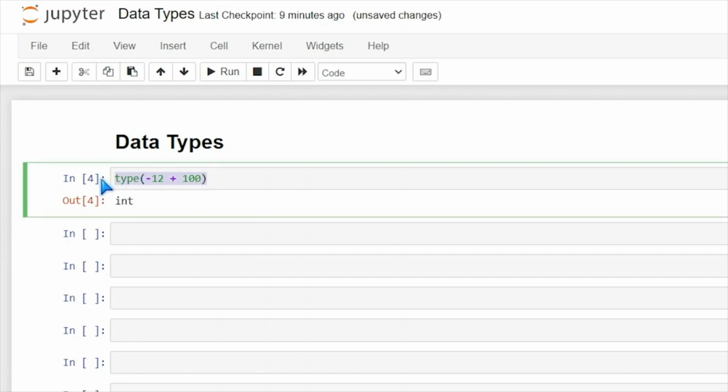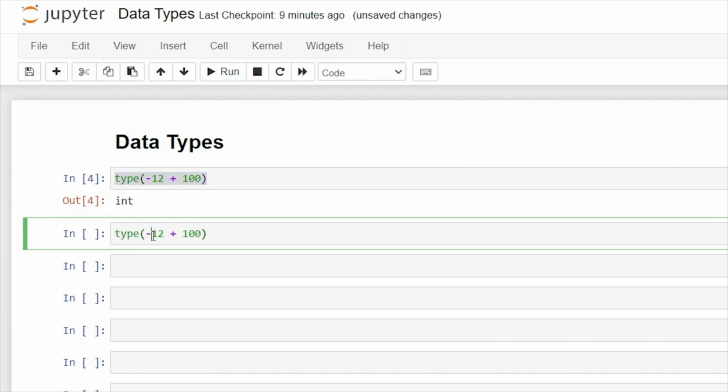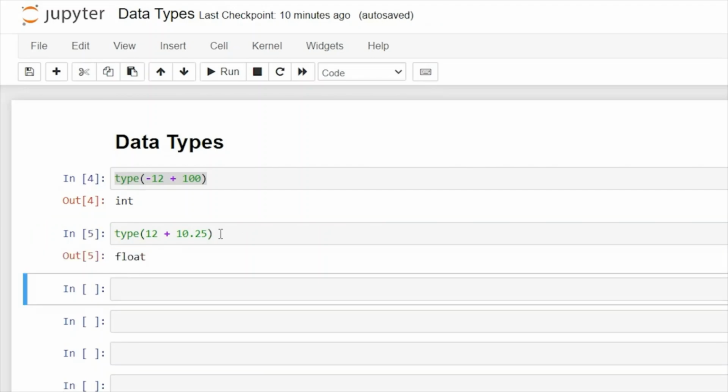Now let's take this exact one and let's say 12, and we'll do plus 10.25. When we run this, it's no longer going to be a whole number. It'll now be a float. So let's check this. And now this is a float type because it is no longer a whole number. It's now a decimal number.